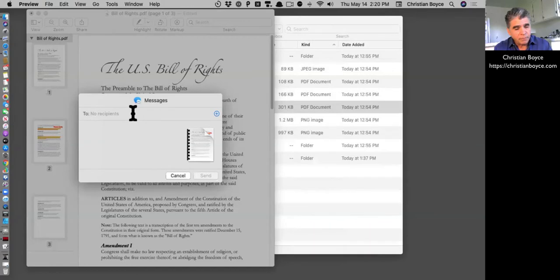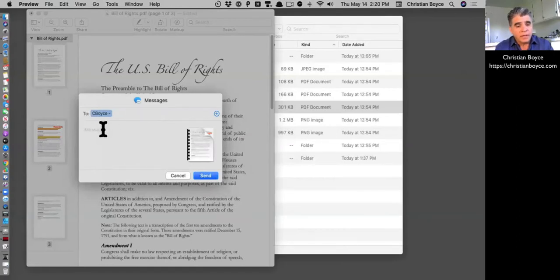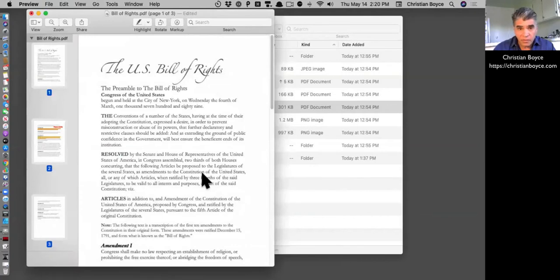So I'll address it to myself, which is probably the weirdest thing you can do, but I'm going to do it. And I can just say, great stuff, study this. Okay, and when I do this, it goes out through the messages system. Messages sometimes is the better way to go, because messages doesn't have the limits on file sizes that mail programs do. So that's a little secret tip there.